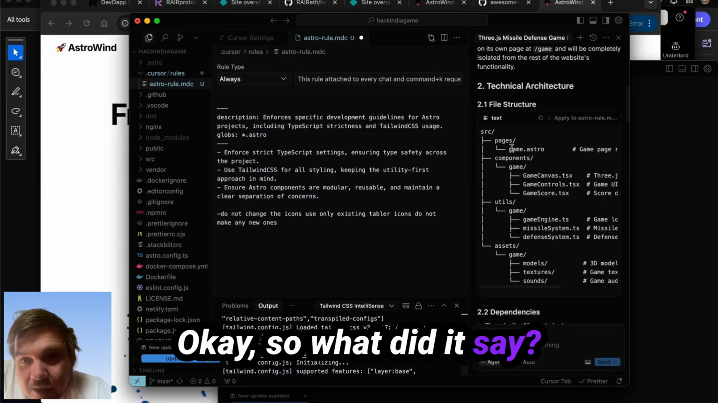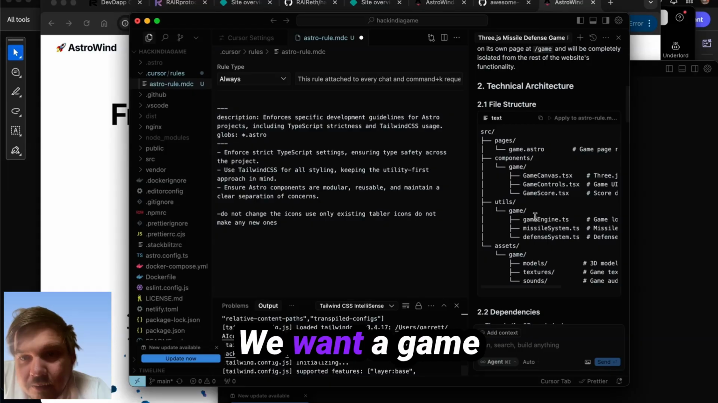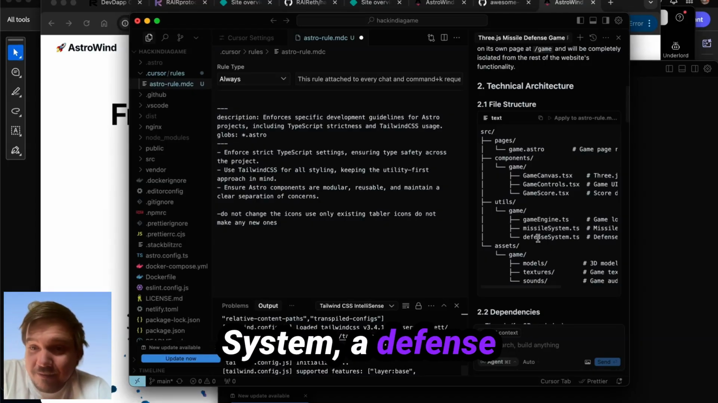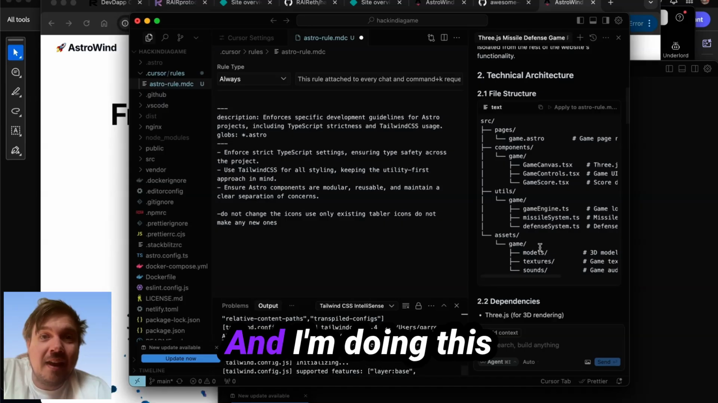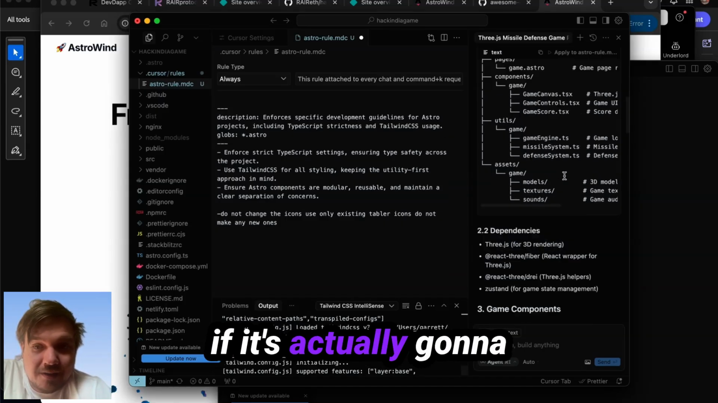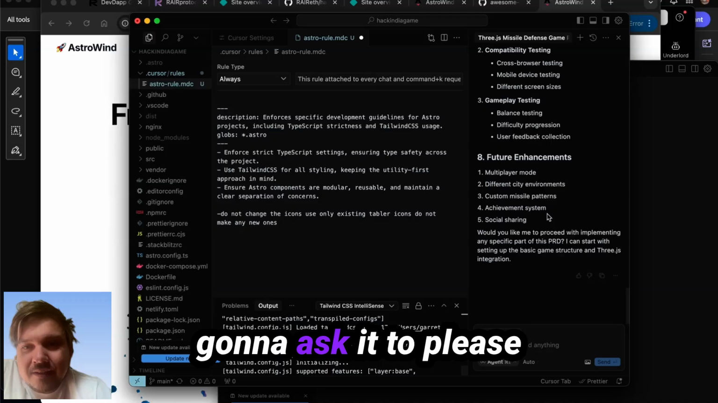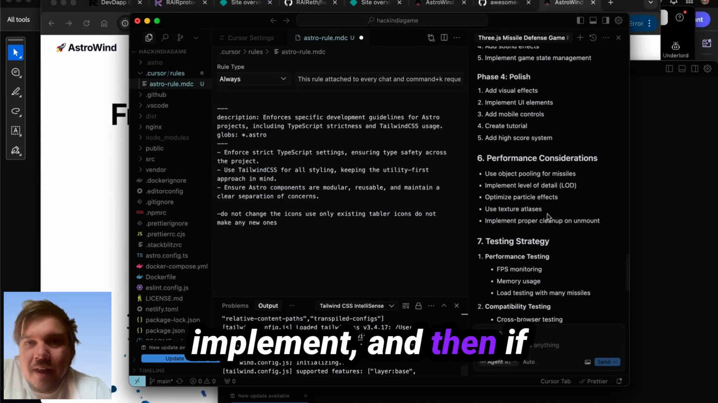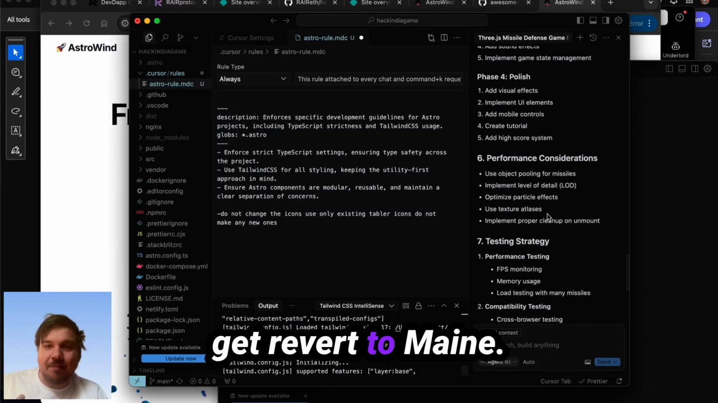Okay, so what did it say? Here's some structures here. We want a game engine, a missile system, a defense system. Okay, it's going to go nuts. It's going to really build a big thing, and I'm doing this live, so I don't know if it's actually going to work the first time or not, but we're going to ask it to please implement. And then if for whatever reason it doesn't work, we can git revert to main.